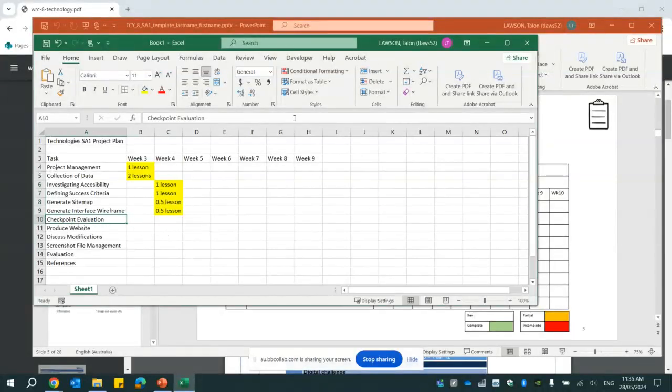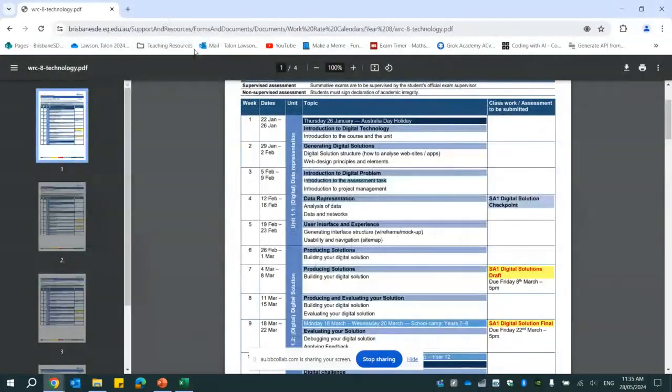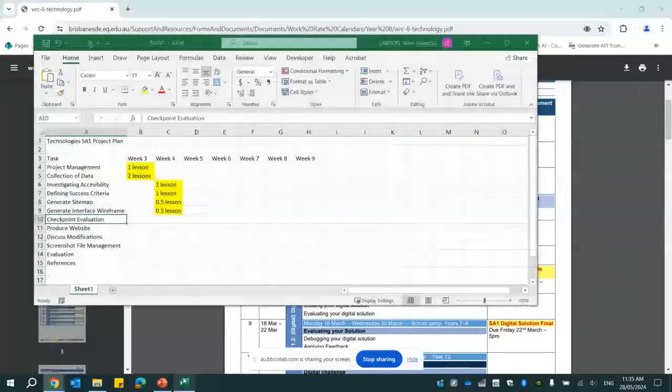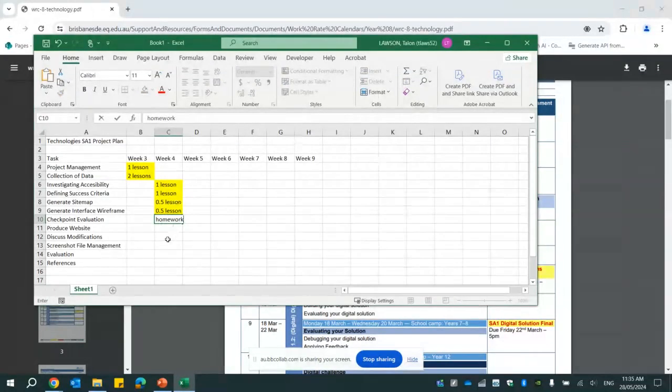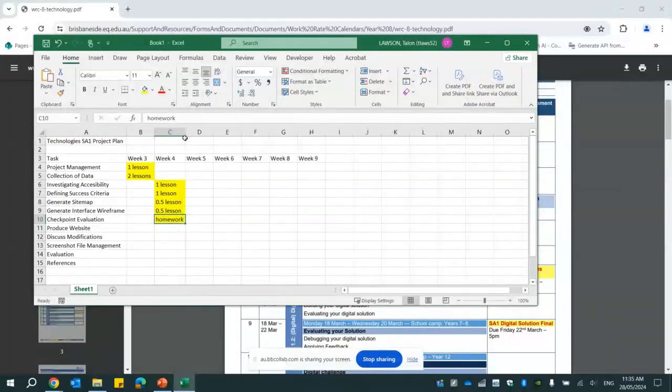And I guess with the checkpoint evaluation, if we look at that, it is due at the end of week 4. So this sort of works out well that we've managed to squeeze this into weeks 3 and 4. I might need to find a bit of time to do this, so maybe I might have to do the checkpoint evaluation as homework. And then I don't know about you, but I'm pretty terrible with remembering to submit stuff.